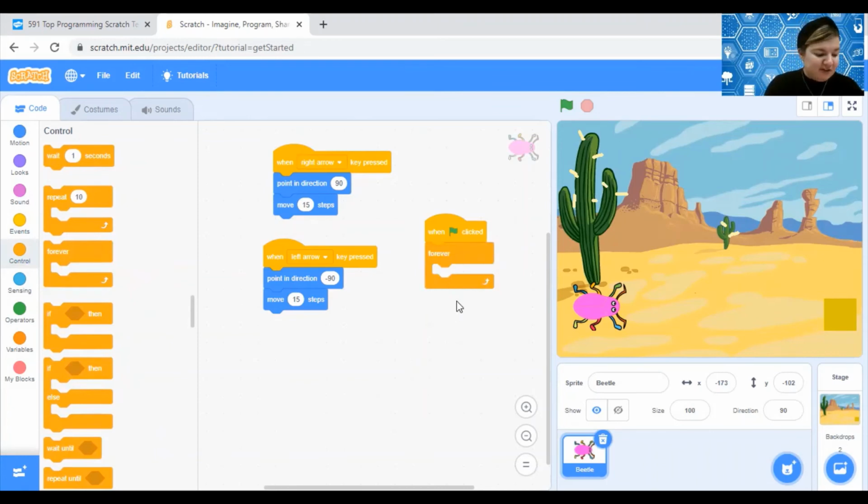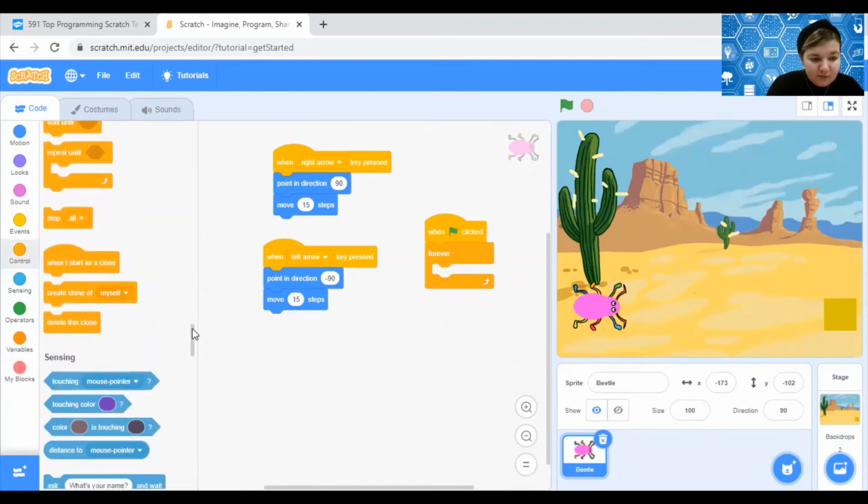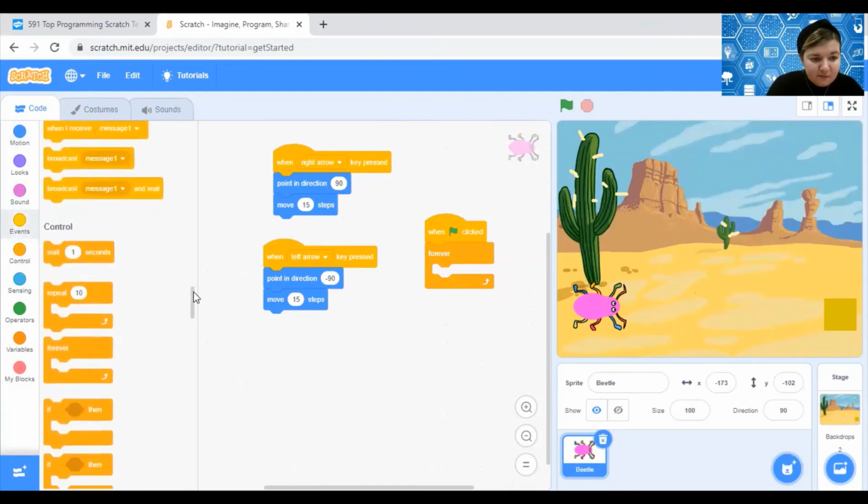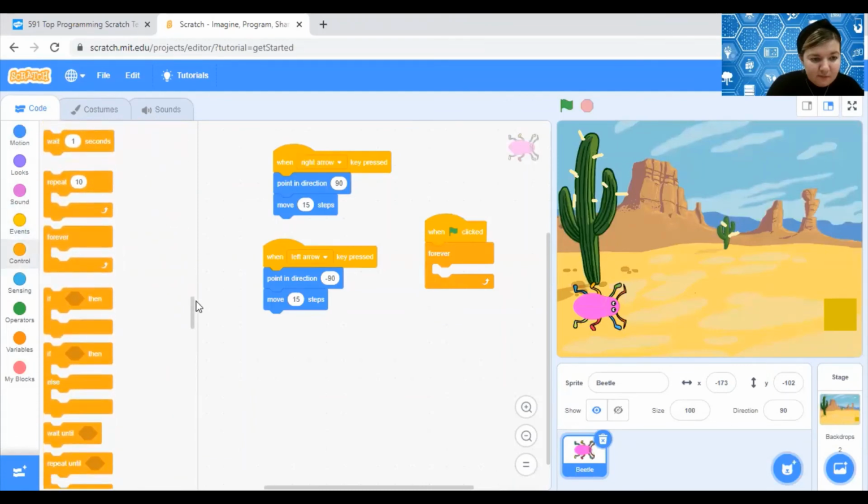Now, forever, it's going to happen that if something happens. So I need to click on control again. If, just use the first. Here we go. If, and then I'm going to put something that's going to happen then.